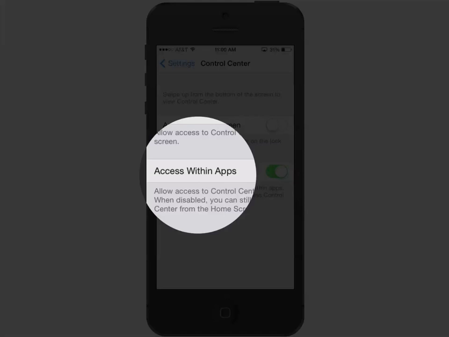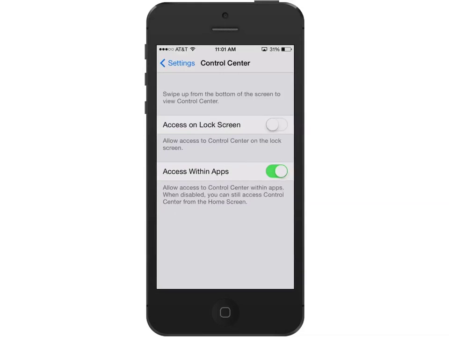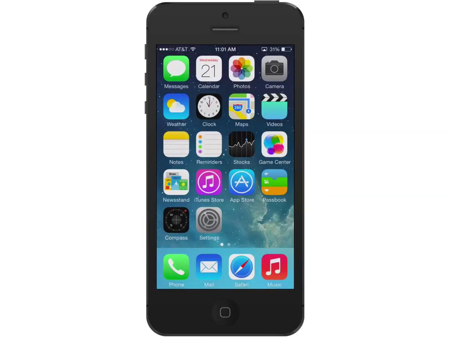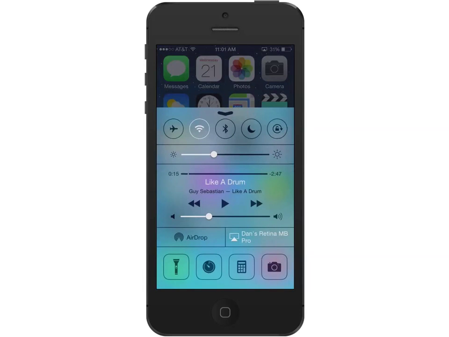So how do you pull up the control center then? You go back to the home screen. Let's go ahead and go back to the home screen. And then you swipe up. But if you're within an app, you're not going to be able to do that. So that's a quick look at the control center on the iPhone. The iPad works very similar if you have an iPad.